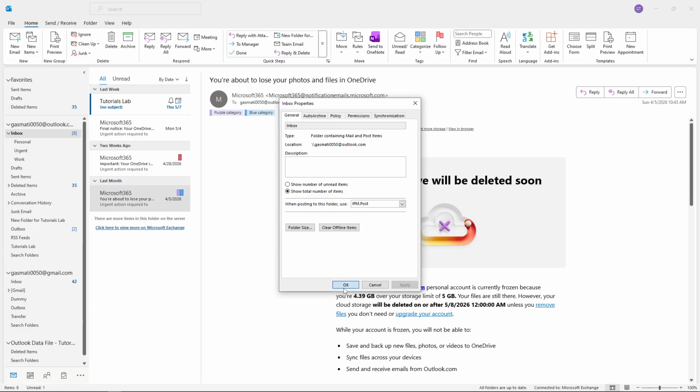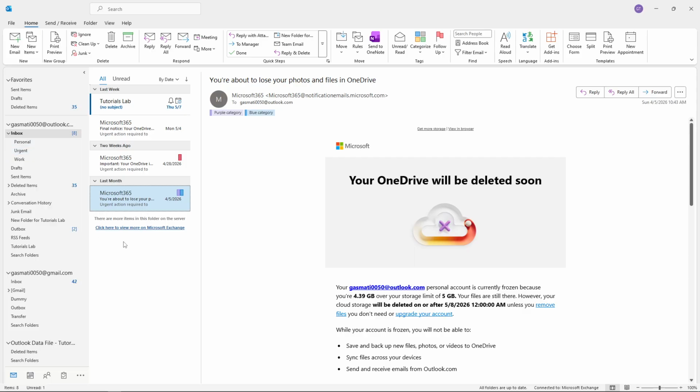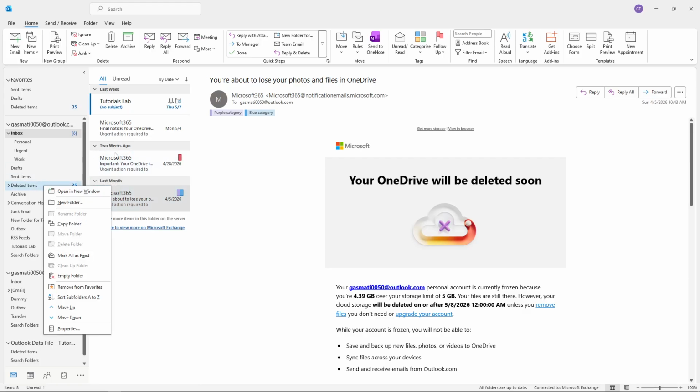This makes it easier to see how many emails are actually stored in each folder, which can be really helpful if you're trying to organize or clean up your inbox. The process is the same for any other folder you want to change, so you can repeat these steps for as many folders as you need.